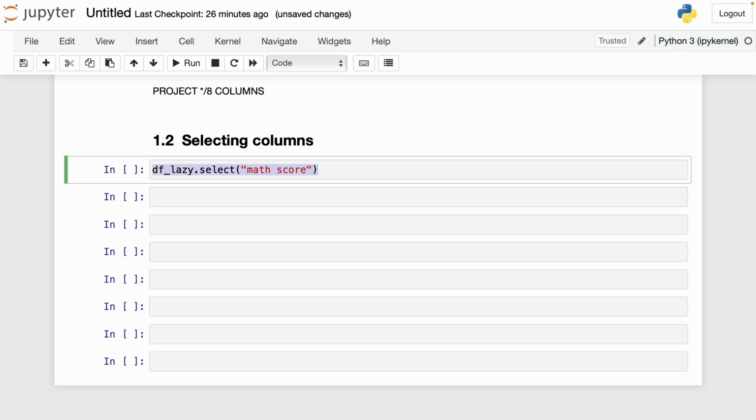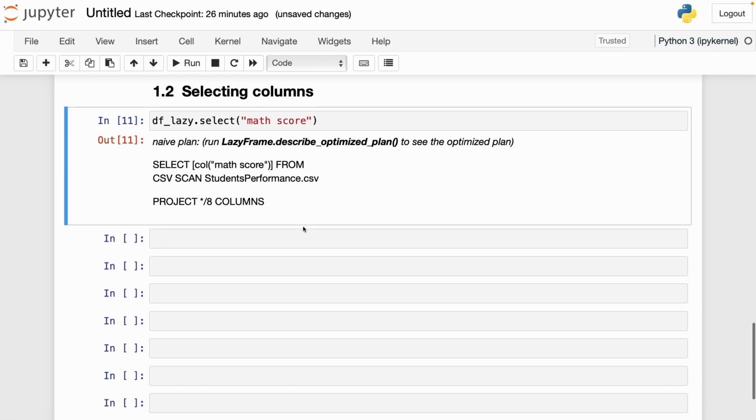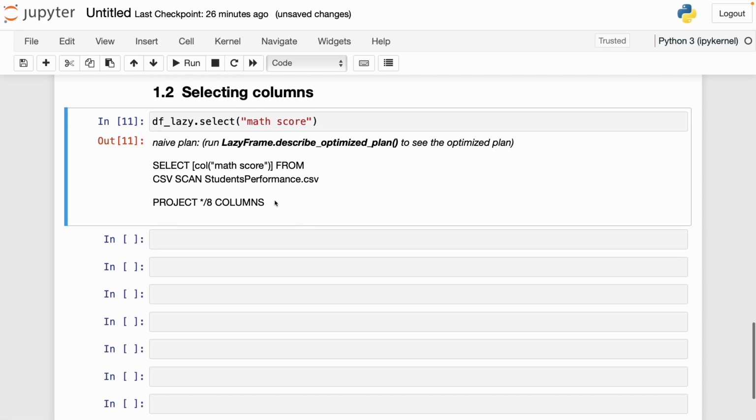Now if I run this, we get again the logical plan, and in this logical plan one new step was added, and this is the select from. We are selecting this column from our data frame or from our data set, and this is what we get when using the select method in lazy mode.